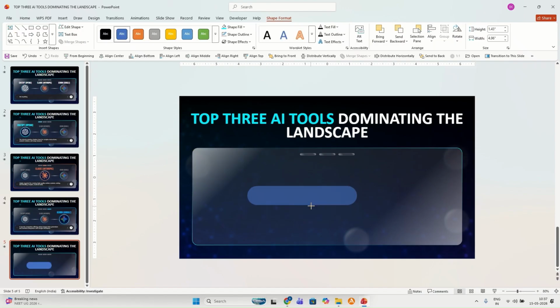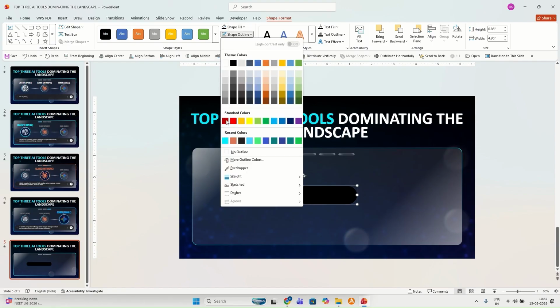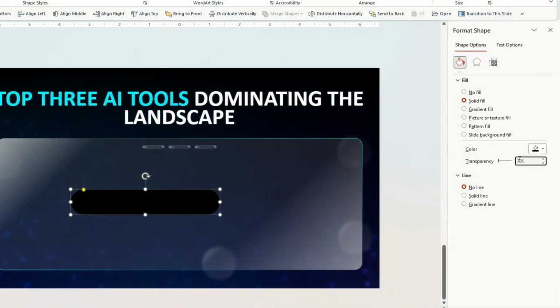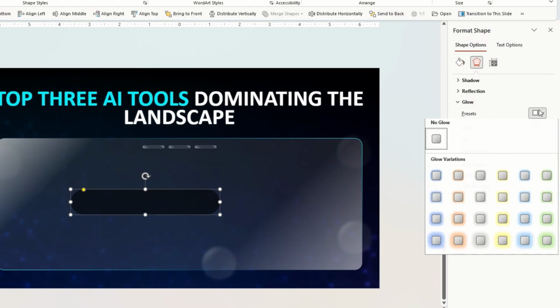Now I'm going to insert another rectangular shape with rounded corners on the slide. I'm going to remove the outline of this shape, and I'm also going to change the fill color of this shape to black. I'm going to select this shape. I'm going to go to Format Shape. For transparency I'm going to go to 45%. And then I'm going to add a shadow for this shape. Again, you can follow the same steps.